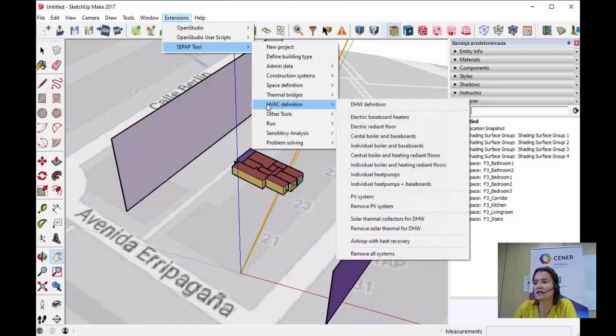Here, there is the functionality that incorporates default templates for the introduction of HVAC systems. We can introduce here the domestic hot water. Then we can select the spaces that are going to be supplied by heating from one of these systems.